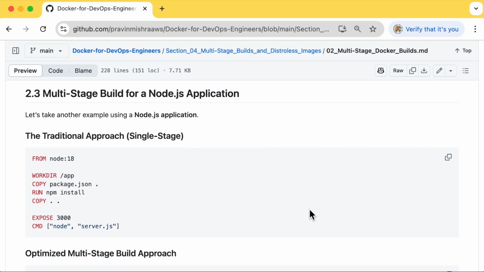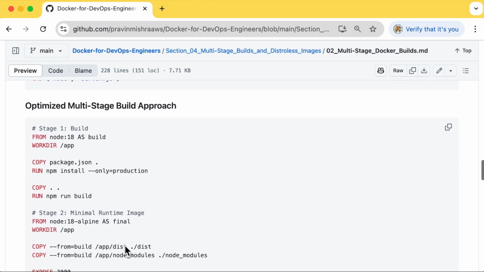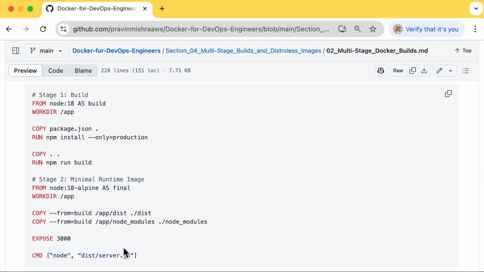So this is our single stage. So what do you see here? We have the Node base image, then we have the application, then the application dependencies file. We're installing it and we're copying everything, and from the same image we are running our application. Now what happened in the multi-stage? In multi-stage, you will see we have two stages. So this is the first stage, and then we have the second stage.